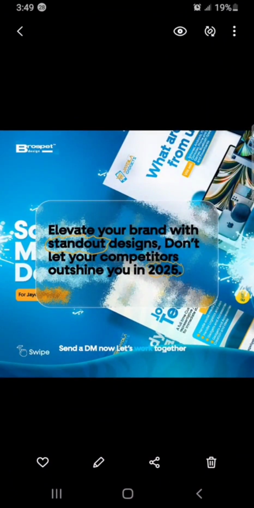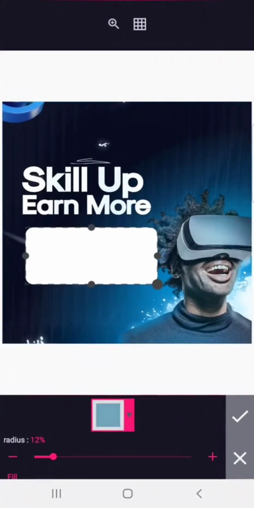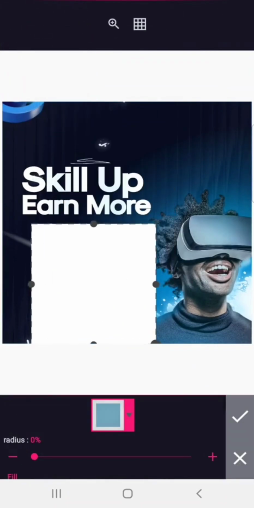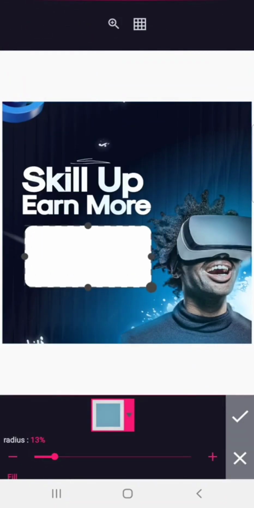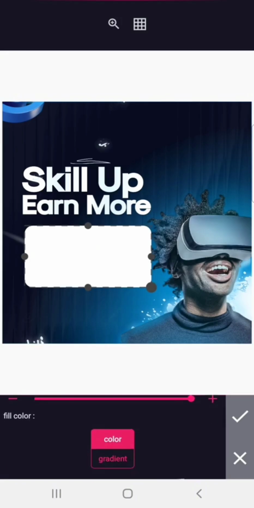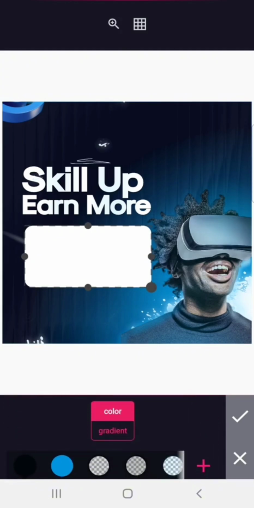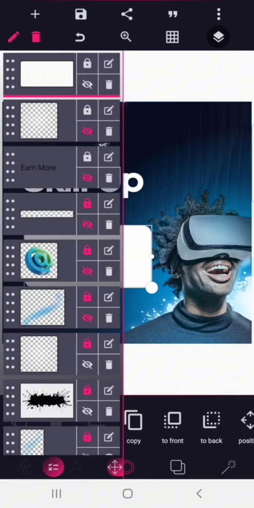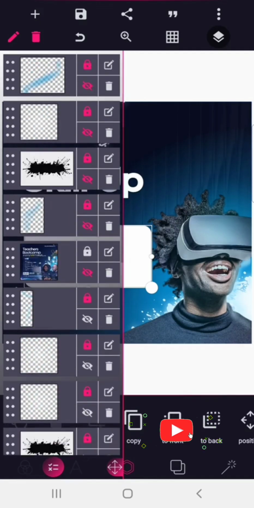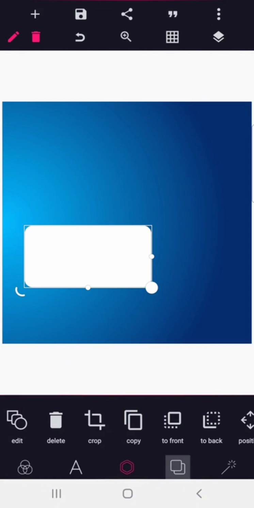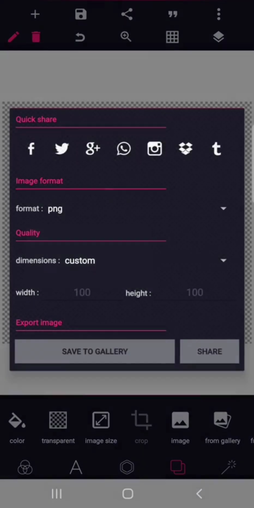First of all, let's go to Pixellab. So this is the project I'm working on. So let's go to shapes. Let's give it some radius like 13. Yeah, that's good. So just close all these layers except the shapes. And good, transparent. Yeah, transparent.